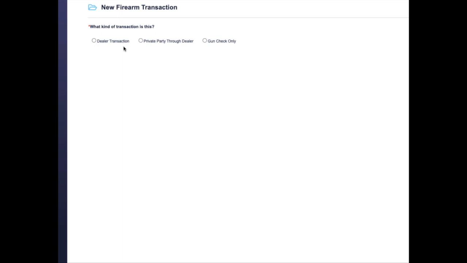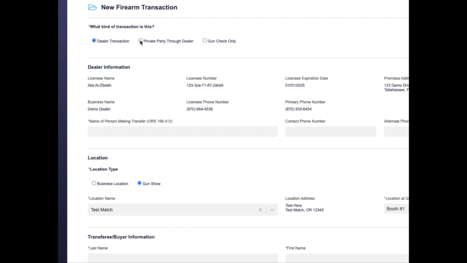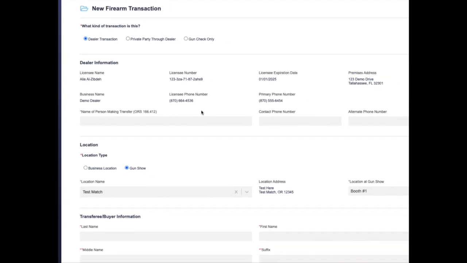The first is a dealer transaction. The second is a private party through dealer transaction. And the last is a gun check only transaction. When the user selects one of these 3 options, a number of sections will display on the form. For the purposes of today's demonstration, I will be submitting a dealer transaction.